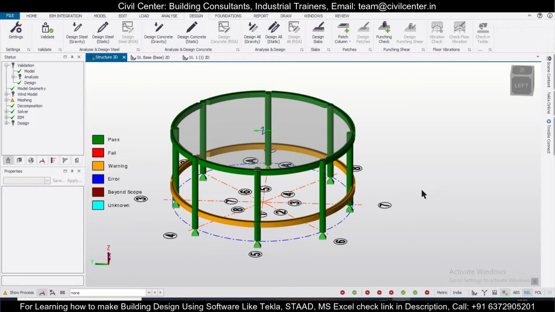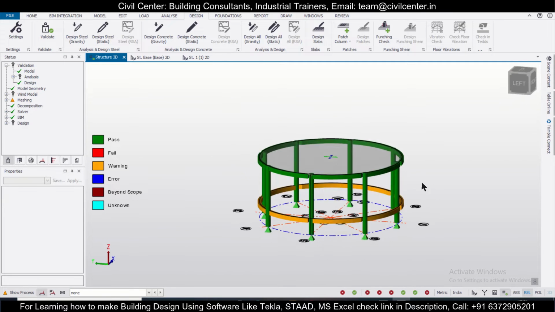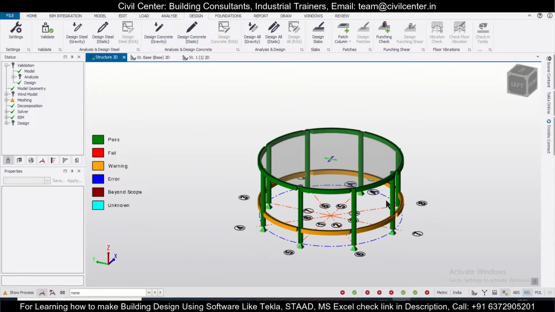So friends, in today's video, we'll show you how to make this type of structure using circular beams and circular columns in the Tekla Structural Designer software.